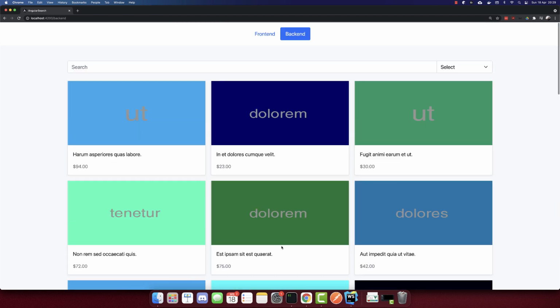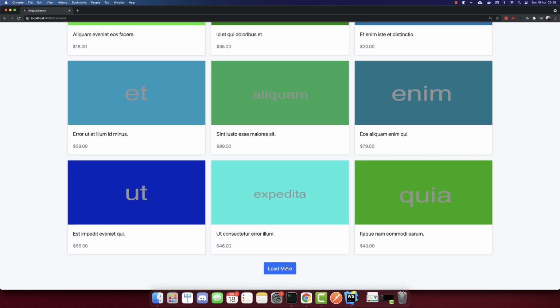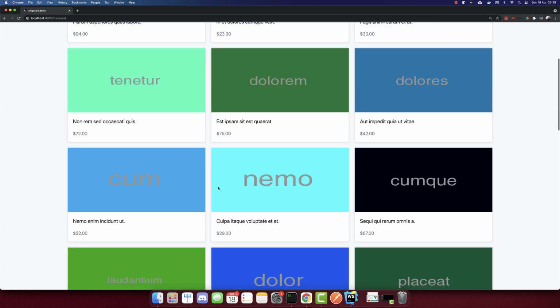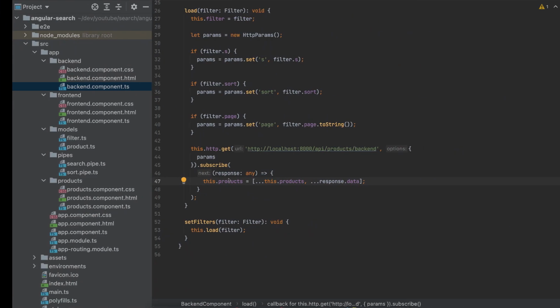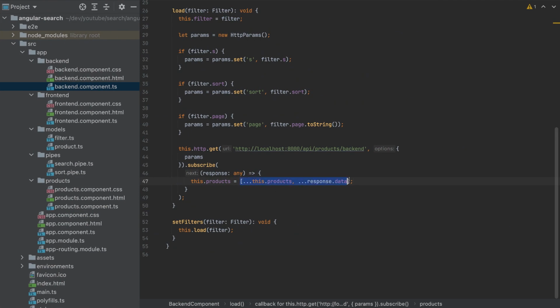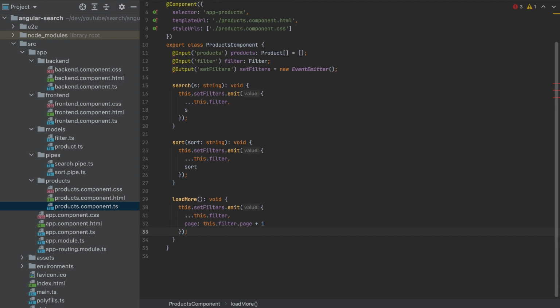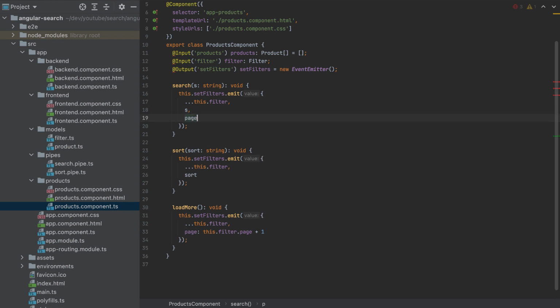So this works fine, but still we have another error. Now if we search, we don't filter the items. Actually, we add more items. Why is that the case? Because we are merging items now. So to fix this problem, first we have to fix it in the products component. Now when we search and we sort, we will change the page back to 1.